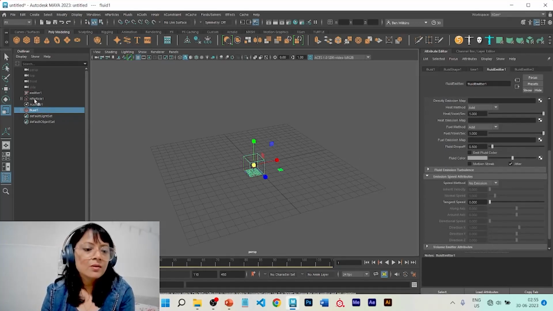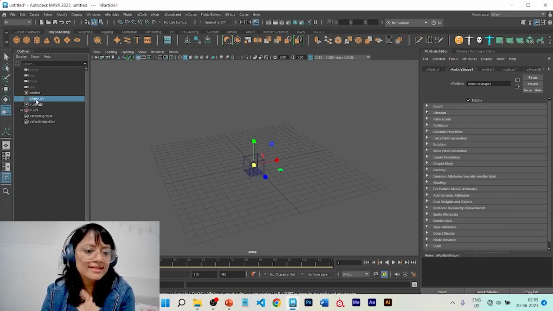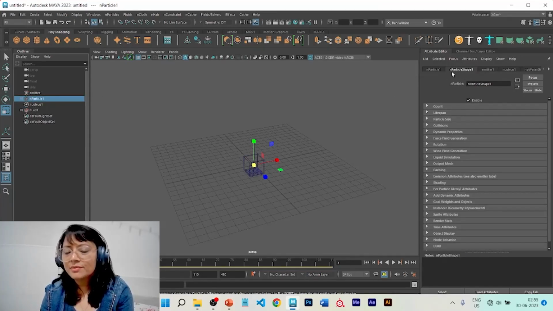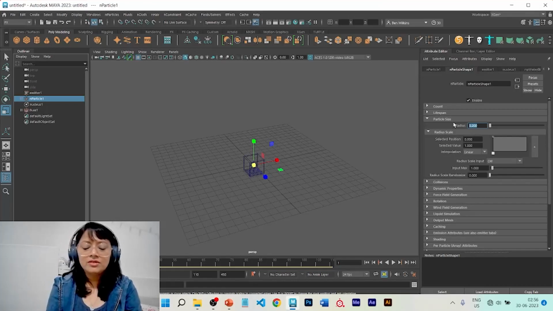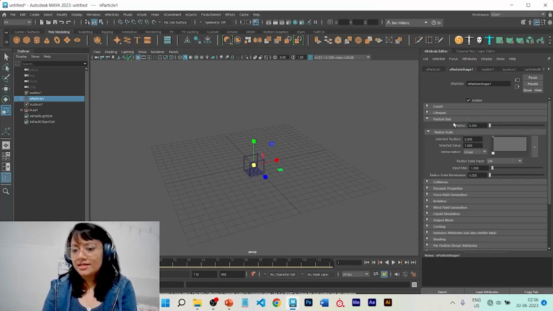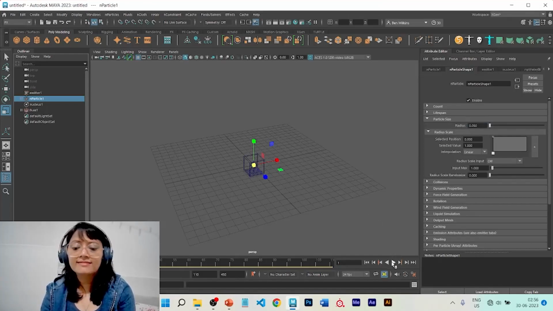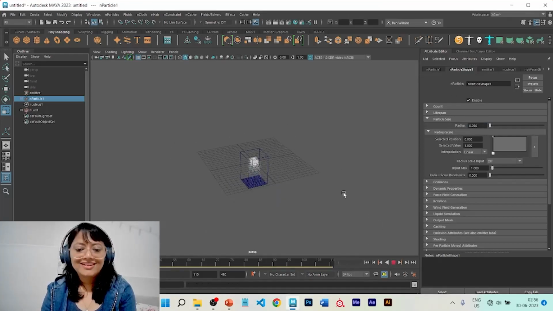Okay, now just go to outliner and select nParticles and make sure that you're coming back to attribute editor, go to nParticleShape and then scroll down to particle size and then go to radius and make sure the radius of the particle is 0.05 and hit enter. Okay, that's it, guys. Our waterfall is ready.